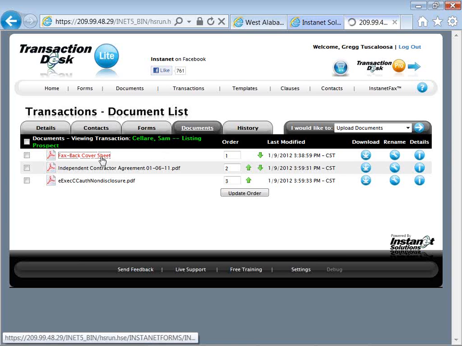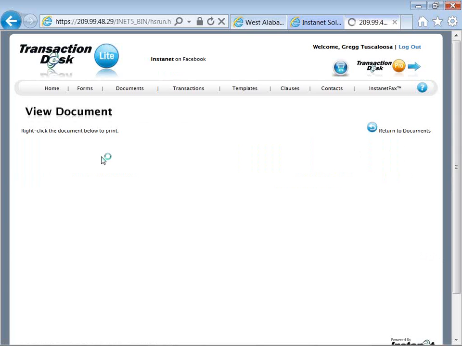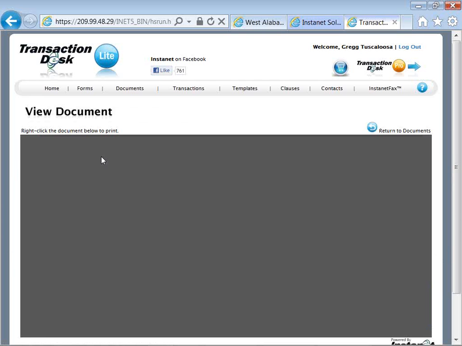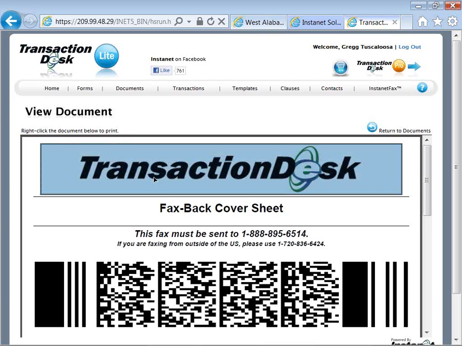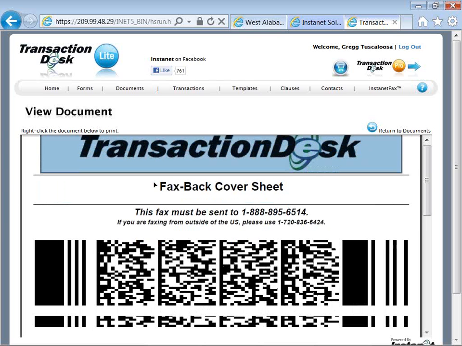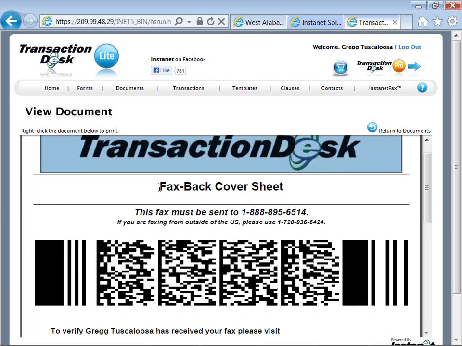There really are 4 distinct faxing services that come with your DocBox and TransactionDesk account. The first one we're talking about right here is FaxBack. Hopefully it's kind of in the name, if you will. First thing, it is brandable. You can add your own branding to this cover sheet, such as your company logo or appropriate branding for your content and correspondence.